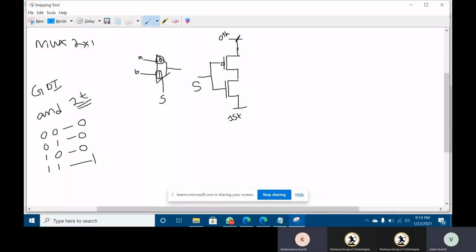First pin. Now let us see. So now one thing what I need to do is, first I have to implement AND gate by using mux.